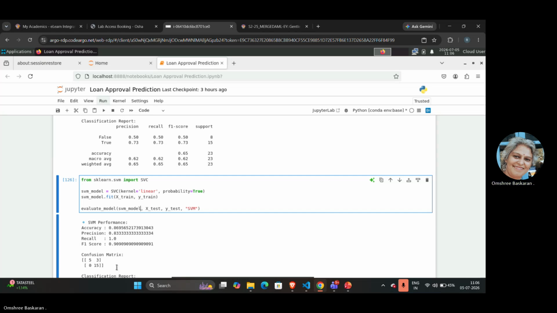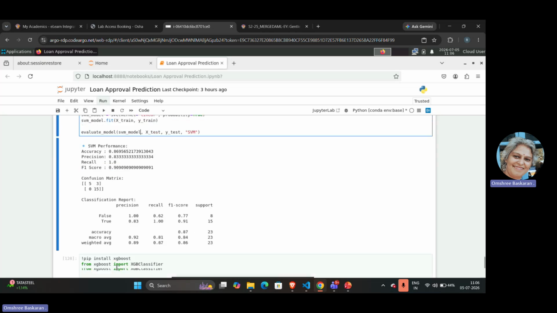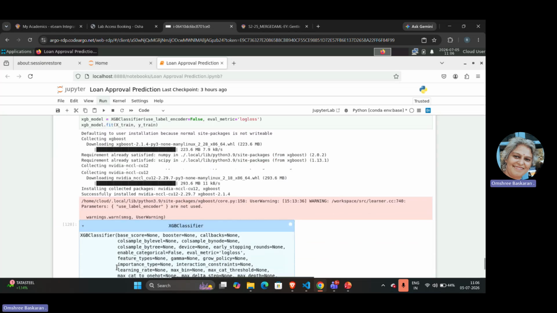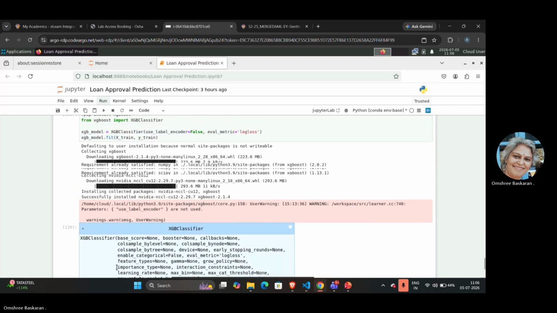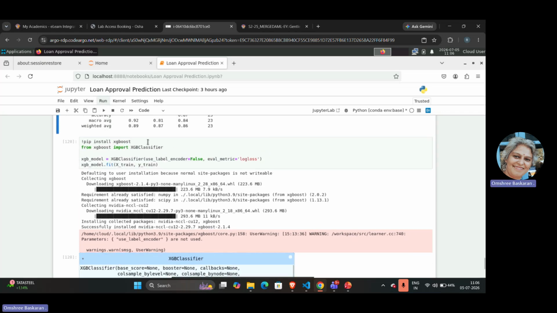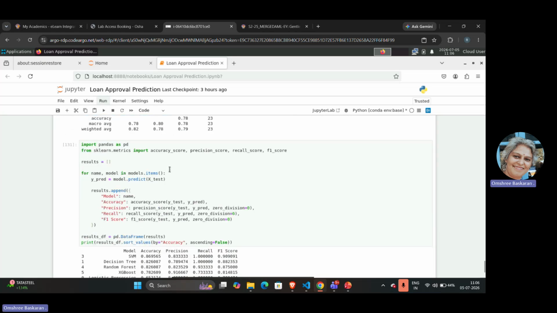So this being SVM, the last being XGBoost. From xgboost import XGBClassifier, train it, and after training, you run the evaluation prediction. You see that the accuracy is around 78%.